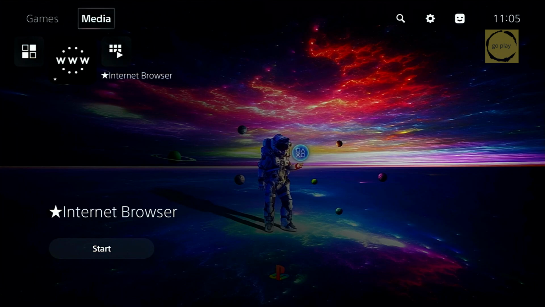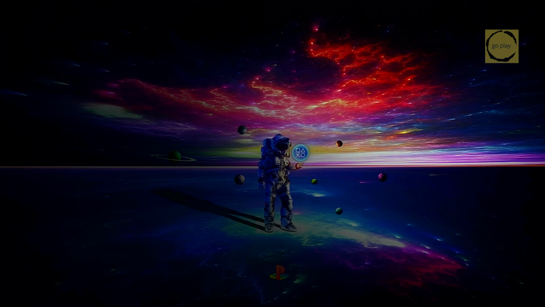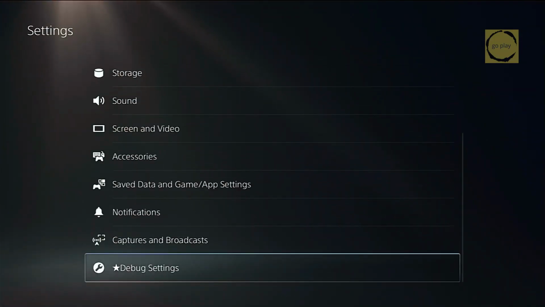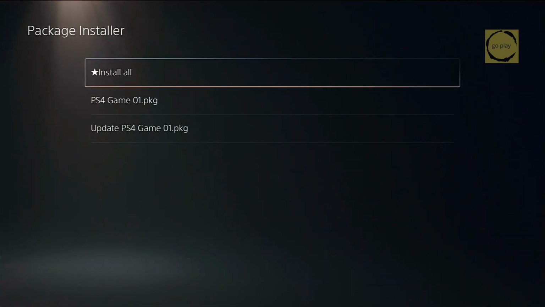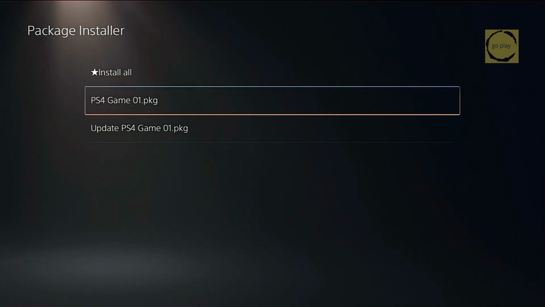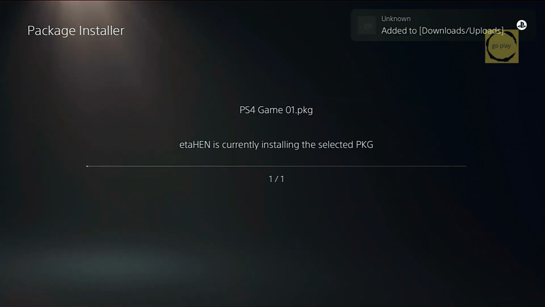On your PS5, go to Settings. Scroll to the bottom and select Debug Settings. Choose Package Installer. You should see the PKG files stored on the external hard drive, including the base game and update files. Select each file one by one to start the installation process.